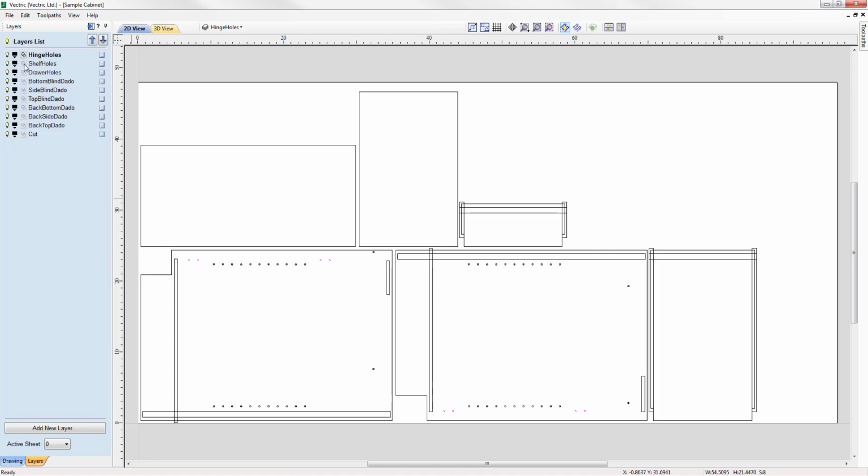If I double click on the shelf holes layer, you'll see that now these vectors are on the shelf holes layer. Another way to do this, I could right click on this option here and use the option to select layer vectors, and then it will display all the vectors for the drawer holes. So we've got this one here, and these 2 there. Another way I can do that is by actually selecting the layer name.